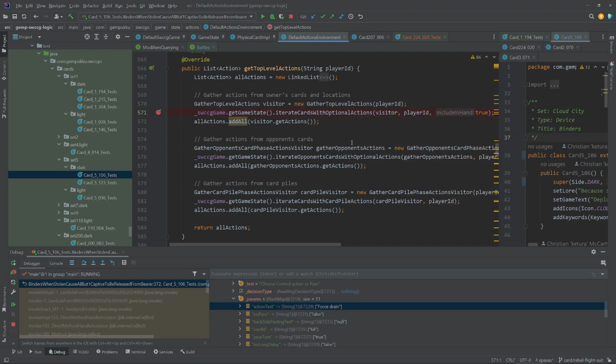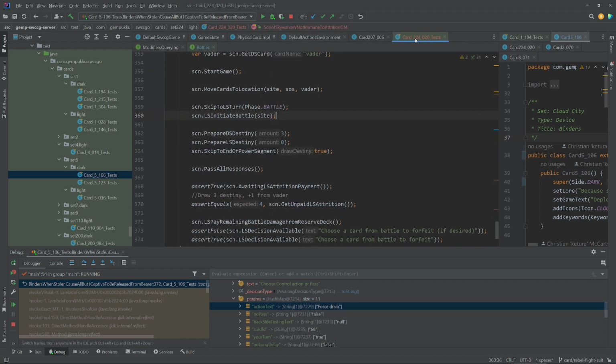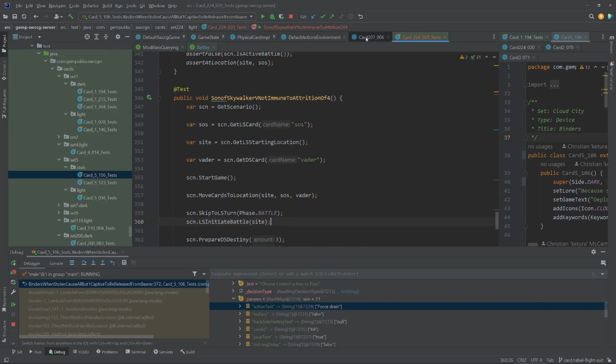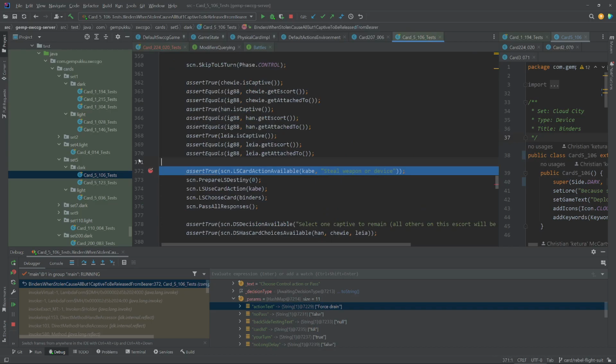So I'm going to put a breakpoint right here, and we are going to... where did my... Oh, come on. I had it open. There we go.